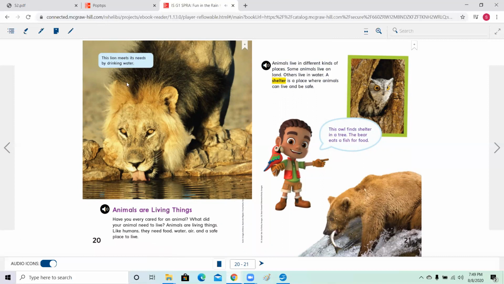So let's listen to this one again. Animals live in different kinds of places. Some animals live on land. Others live in water. A shelter is a place where animals can live and be safe. This owl finds shelter in a tree. The bear eats a fish for food.